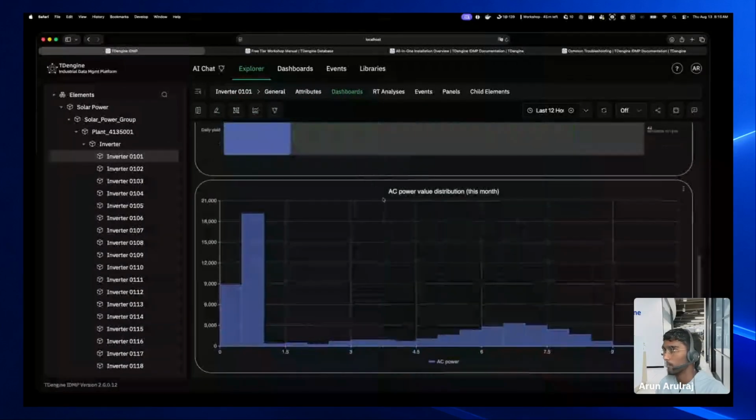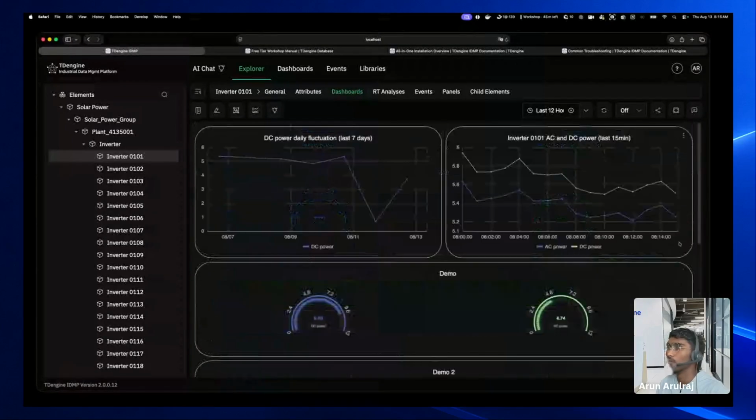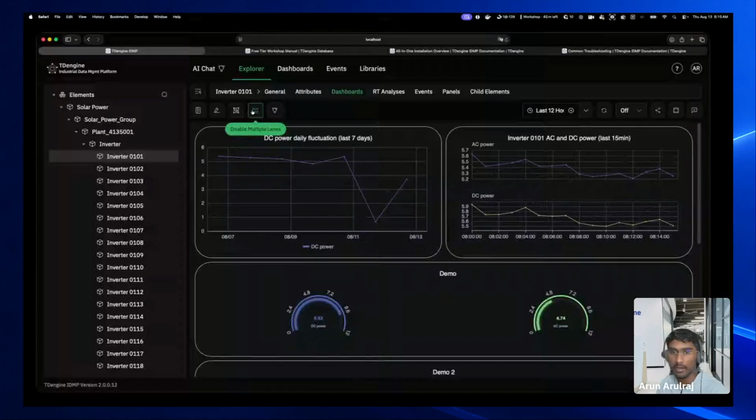I could do a couple things from here to the rest of it. So one of the things I could do is enable and disable the multi-swim lane. So I can turn that on and off. I can add it to a group. So you can group some of these dashboards together if you wanted to. So if I wanted to group a dashboard, I could totally do that.